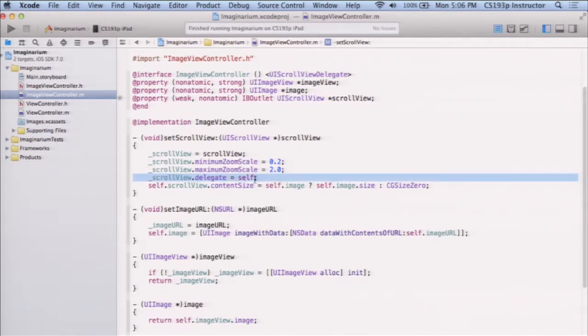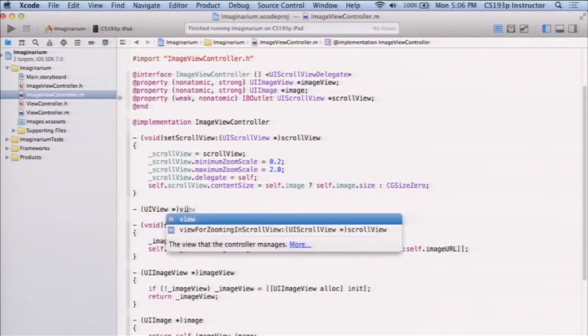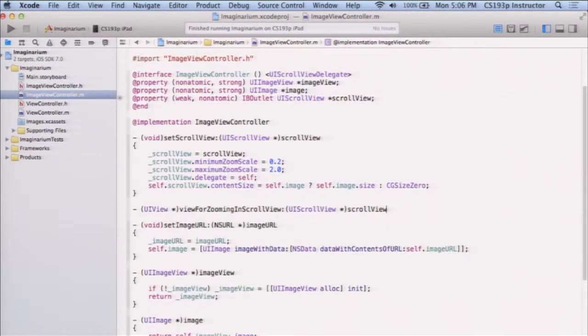Why is that not complaining? Because they're all optional. If any of those methods were required, then it would be complaining here. It would be saying, you don't implement this required method. But since they're all optional, it doesn't do it. But it's not really optional for us because we want zooming. It's only optional because zooming is optional. But we have to specify here the viewForZooming in scroll view.